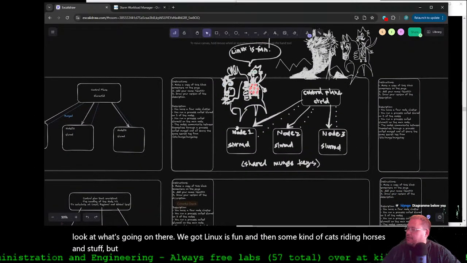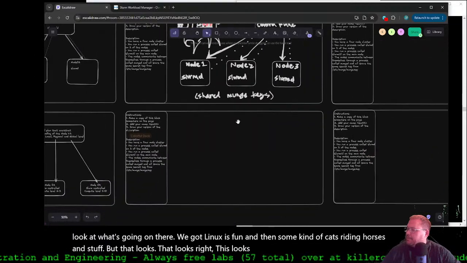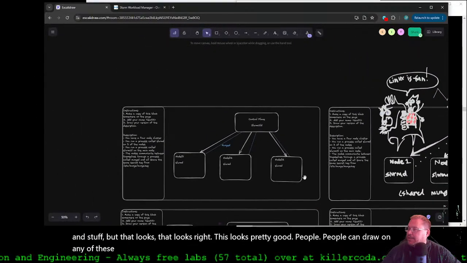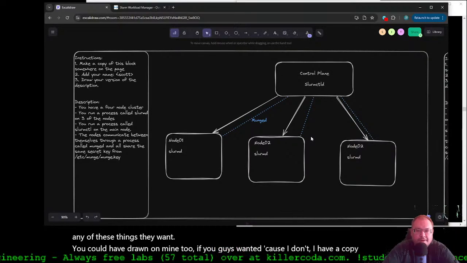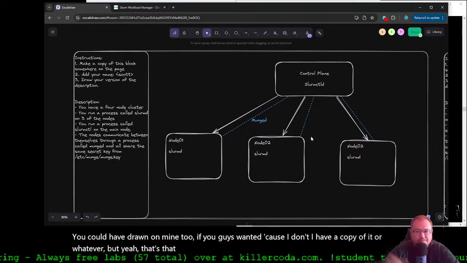But that looks right. This looks pretty good. People can draw on any of these things they want. You could have drawn on mine too if you guys wanted, because I have a copy of it or whatever. But yeah, that other one was pretty good too.